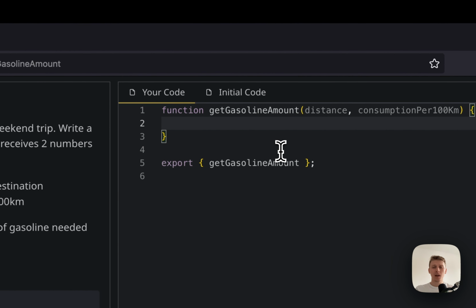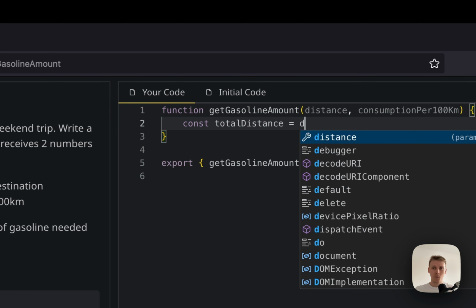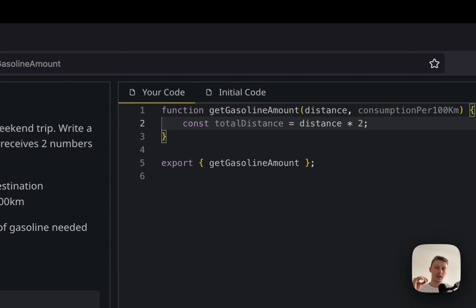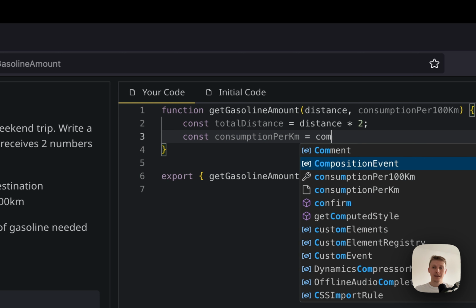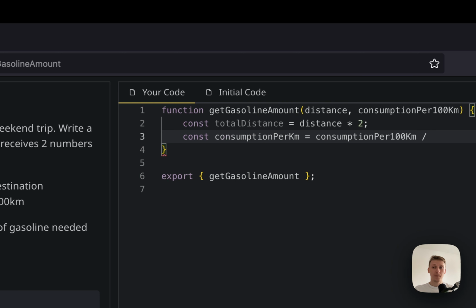And first I want to compute the total distance. So I'm going to say const totalDistance equals distance times 2, right? So it's a round trip. Next, what I want to do is compute the consumption per kilometer. So I'm going to say const consumptionPer1Kilometer is consumptionPer100Kilometers divided by 100.